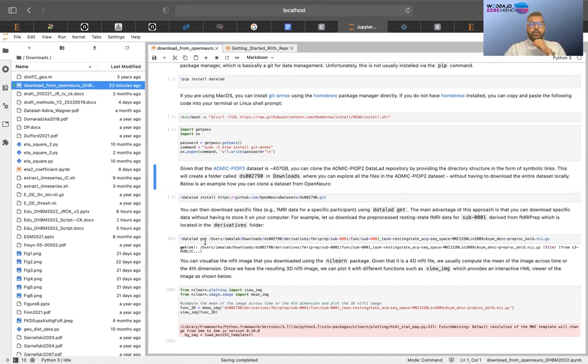So here, a smart way of doing things is you get the data from DataLad. So here we use datalad get, okay? And then you will provide the file that you want to access. So here, the file is in this directory. So I have downloaded it. So it should be in my downloads folder under the name ds002790, which is here.